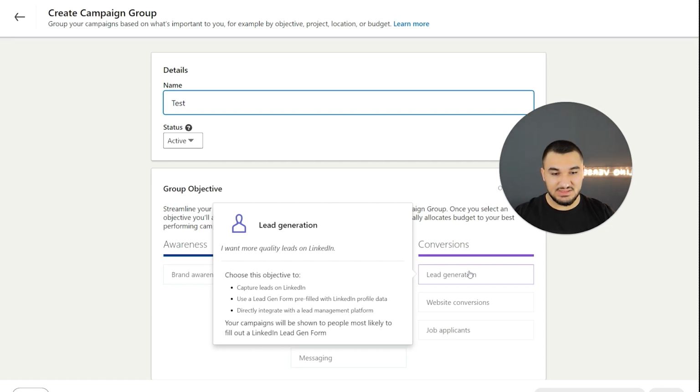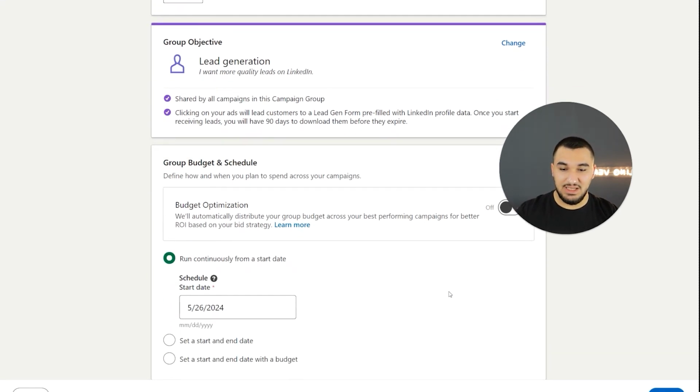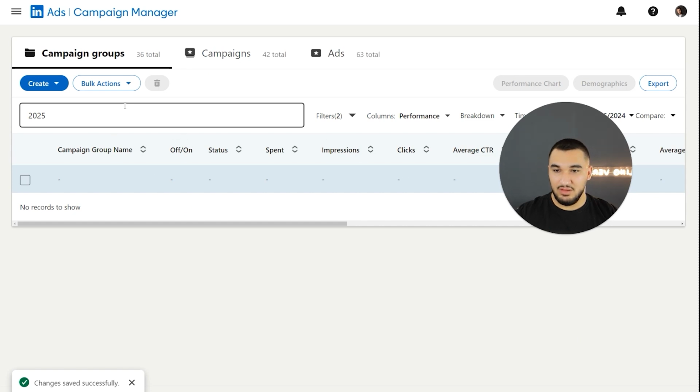So let's select for this example lead generation, because mostly people use LinkedIn for lead generation. After we do that, you want to leave this the same and you want to click on create. Then it will be created. After doing that, you want to go and look for your campaign.